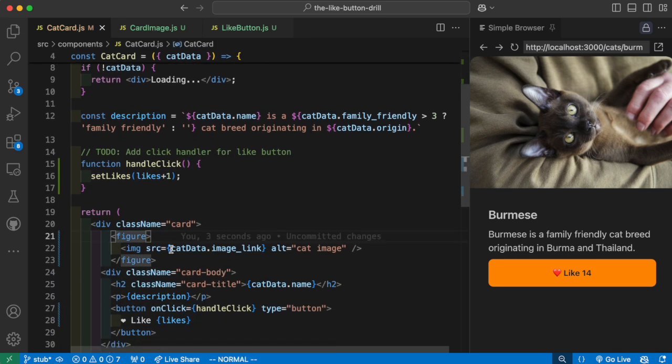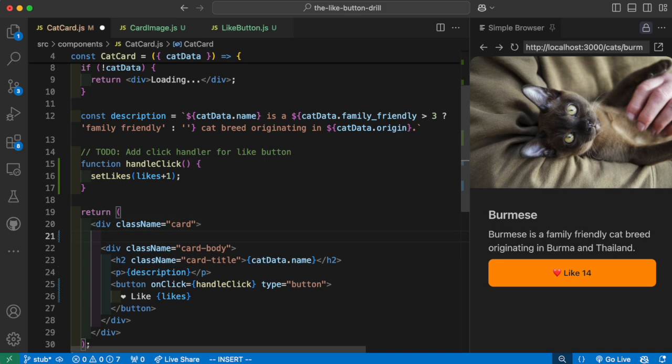Now import CardImage into card, nested into the card. Pass down props from parent to child.